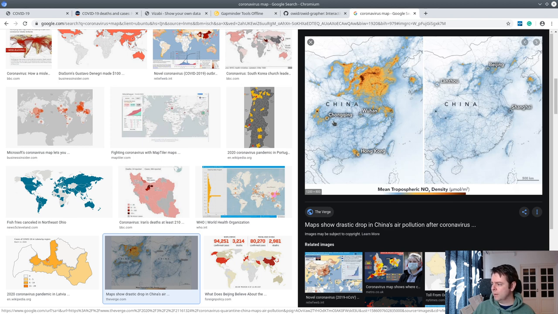Hong Kong has got a lot of cases. Chongqing, a few fewer cases. And then you can compare across time to see how things are clearing up. And this is, again, air pollution and not coronavirus cases, but it's correlated with the social distancing having a positive impact on the environment, essentially.